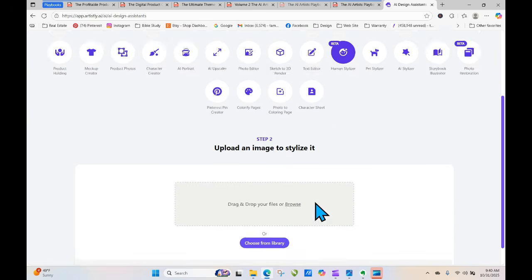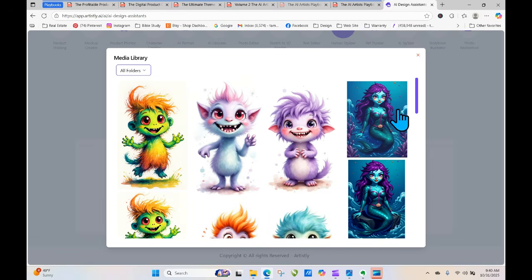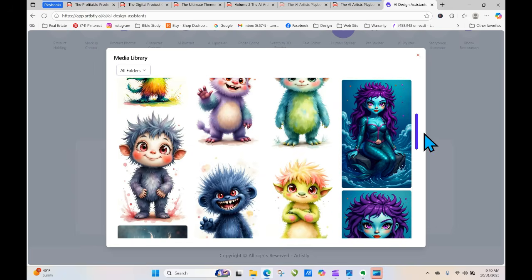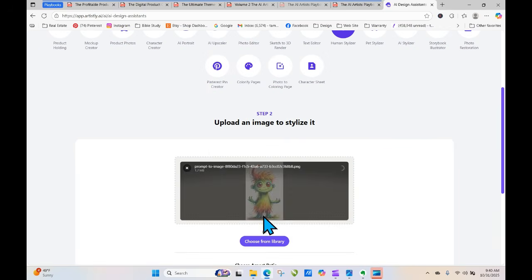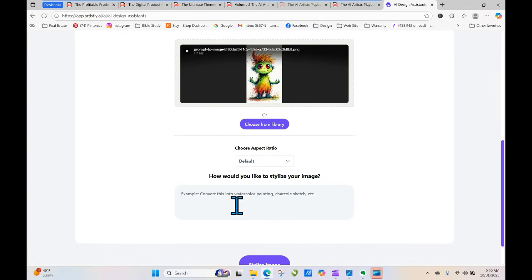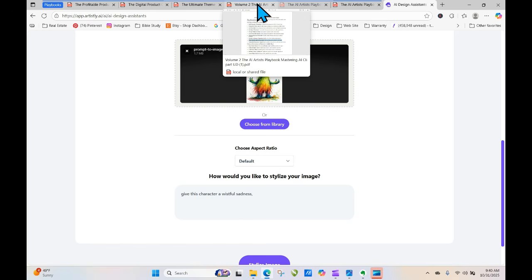So we're going to go back into the human stylizer. We're going to go back to our original one. And then we're going to say, give this character a wistful sadness. And then let's do another one. I don't know. Sometimes it has trouble with 2 commands, but I'm going to try anyway.